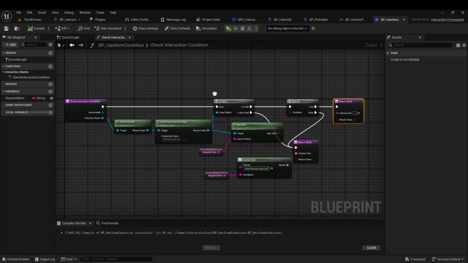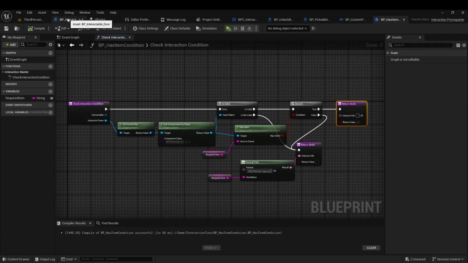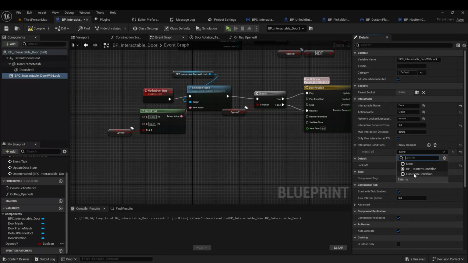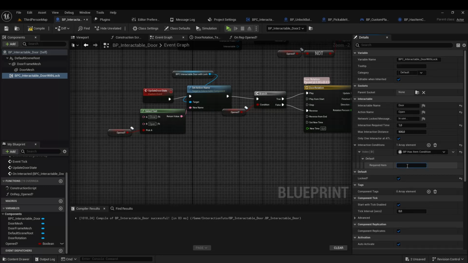Once the class is ready, go back to the door blueprint and add the condition to the interaction conditions array of the interactable component. You'll see the variable is now exposed and we can select the required item directly from there. Let's test the result.